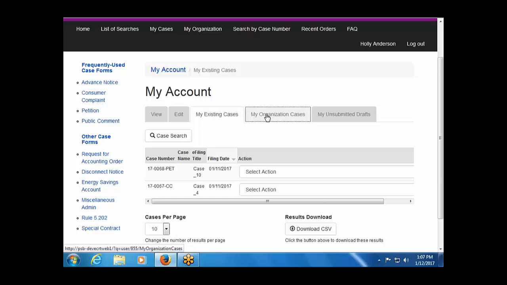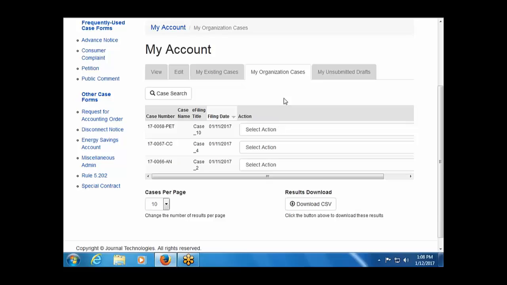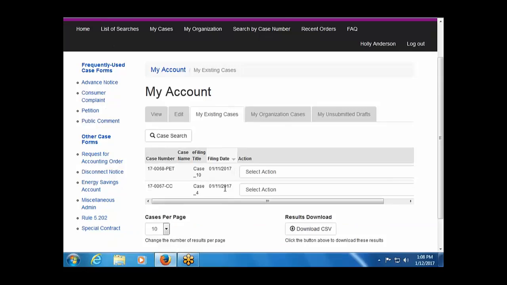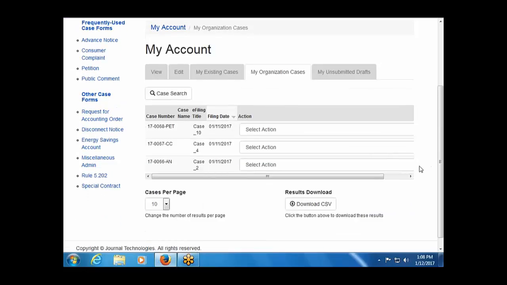Across here you'll see my organization cases, which will have a list of everything that has been initiated by your organization. So that will include more cases than when you go into your existing cases. These will be cases that you have initiated that will exist both here and under your organization. And you can access them through either one. The plus of this is that the organization cases, anyone in your organization can then use this list to select an action in that matter.